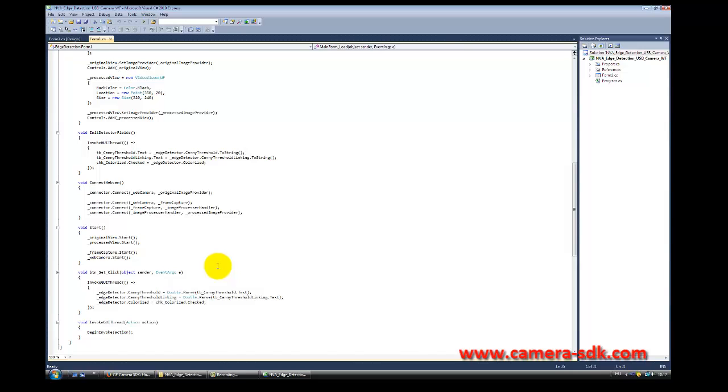In this part, we can provide some configuration for the edge detector. We can set the values for finding strong edges, the pixels of the edges, and we can decide the color as well.